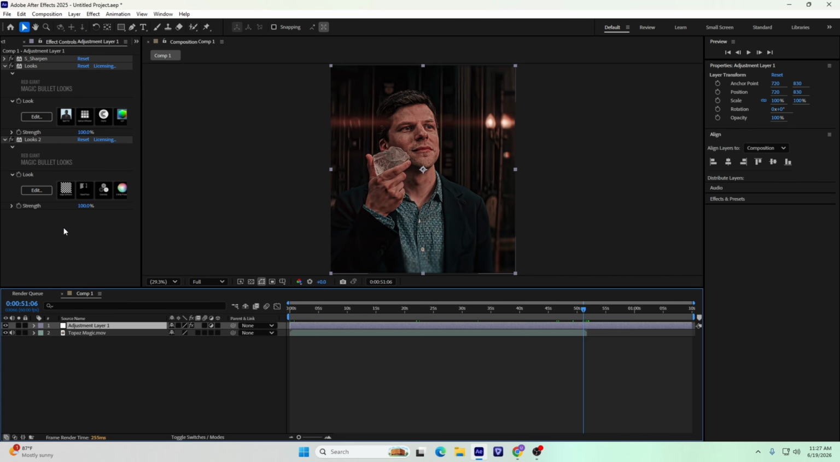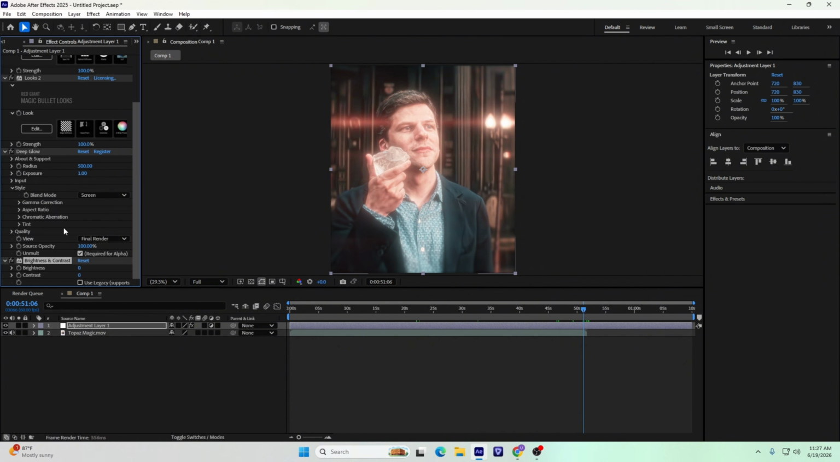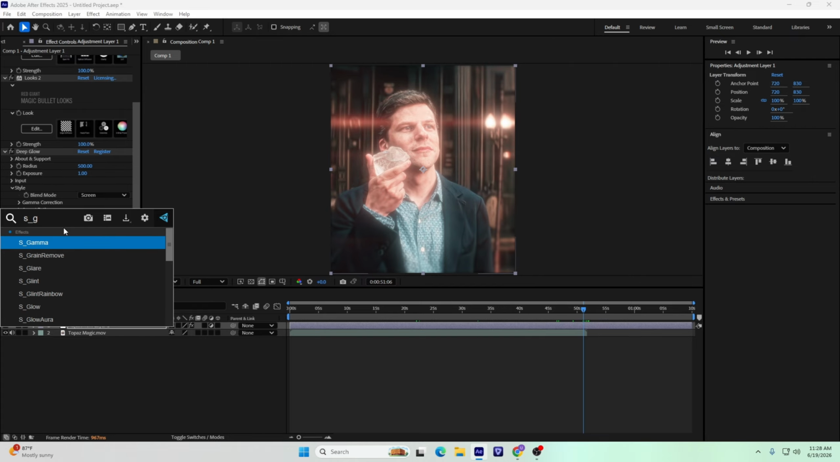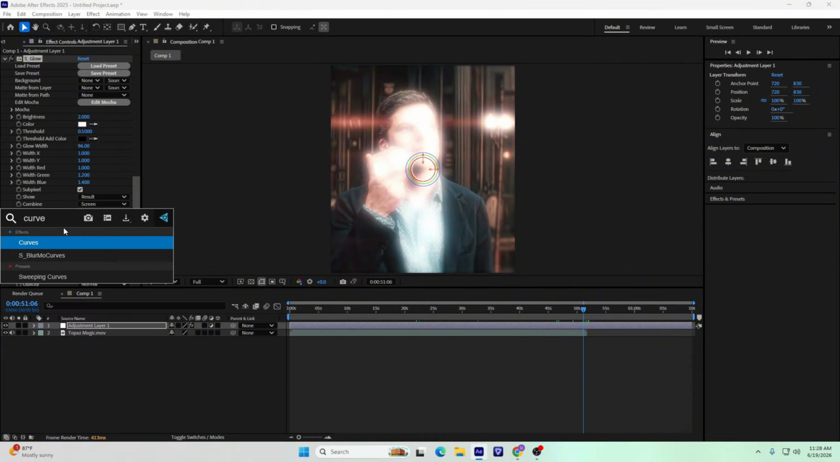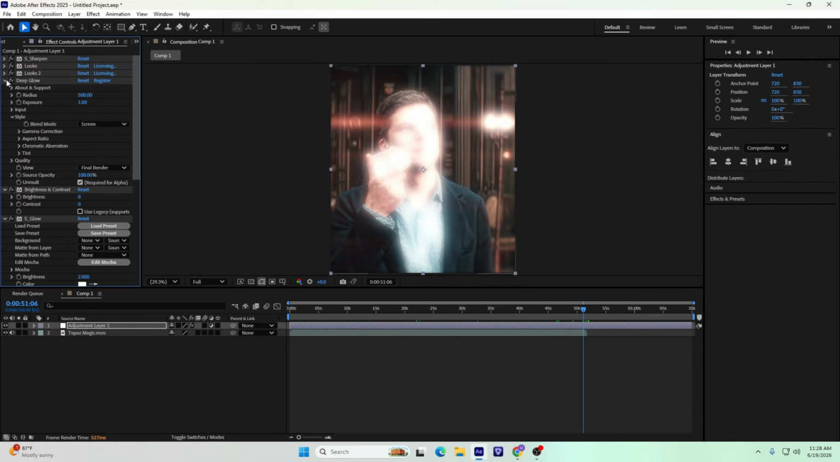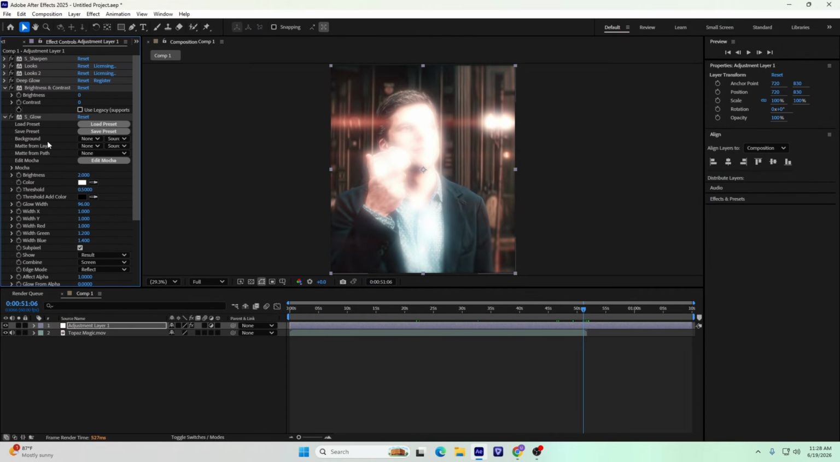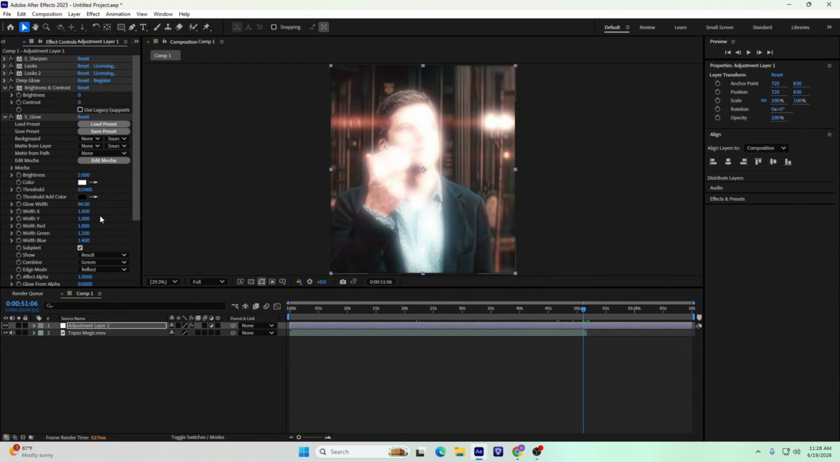Now add another effect called deep glow. Then add brightness and contrast. Then add S_glow. Then add the curves effect. Once you add these effects, then add the BCC unsharp mask effect.